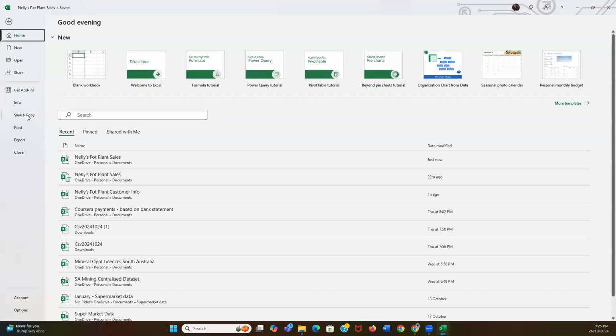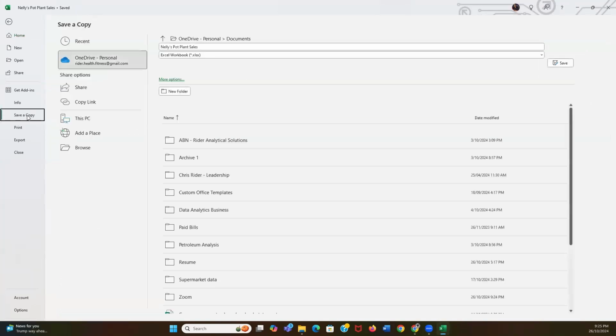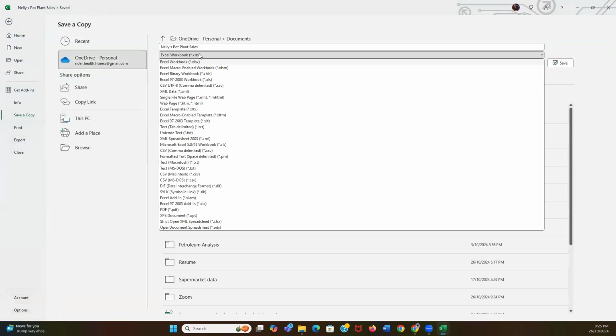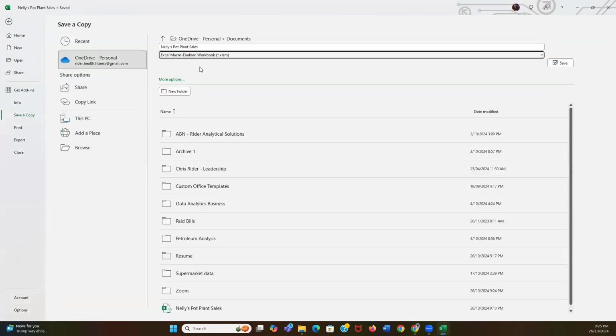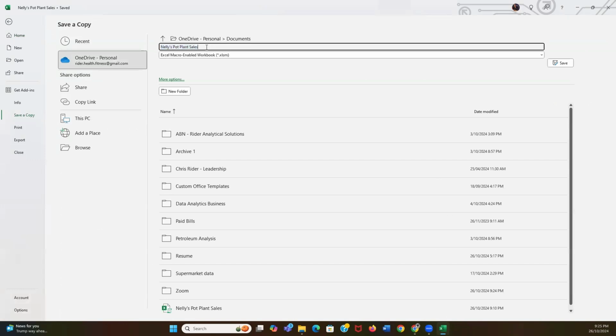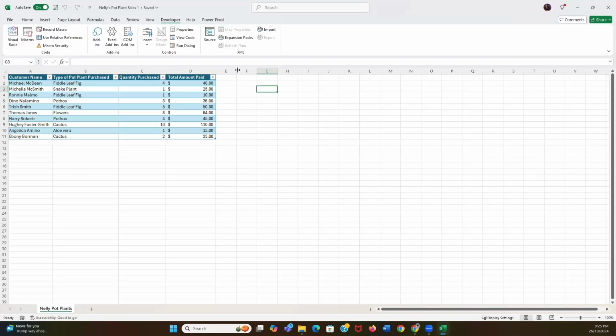So we have to go File, save a copy, and we have to save in what is called an Excel macro enabled workbook. Once we've got this, I'm just going to call it plant sales one. Okay, we'll save that. Cool. So now we've saved it in an Excel macro enabled workbook, we can come in here and create a macro.